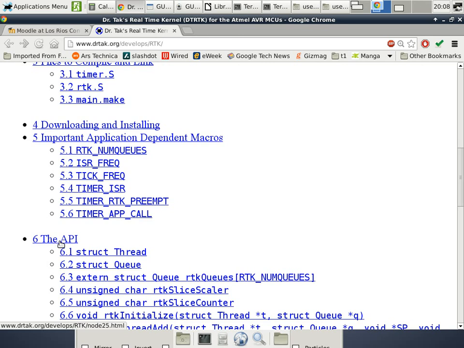Any questions about this? No questions? Okay. So for those of you who are interested in real-time kernel and how it can be useful in robotics, feel free to read all this stuff here. But otherwise, I'm not going to spend too much time here.